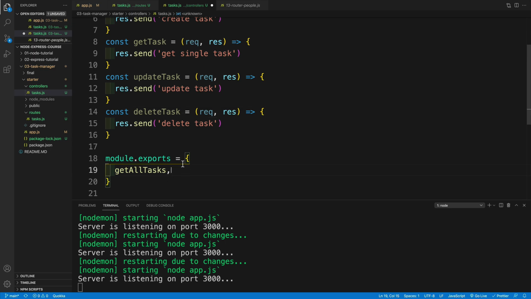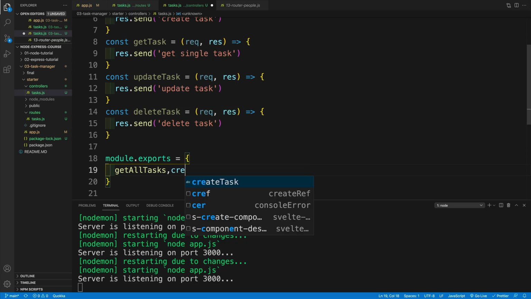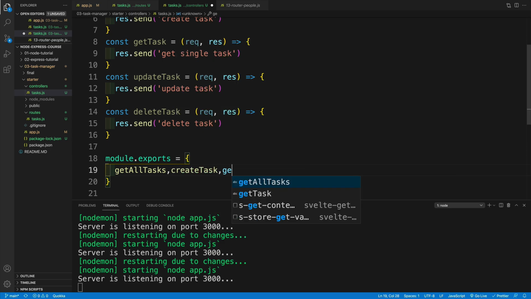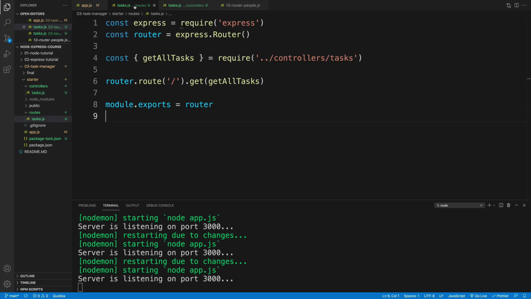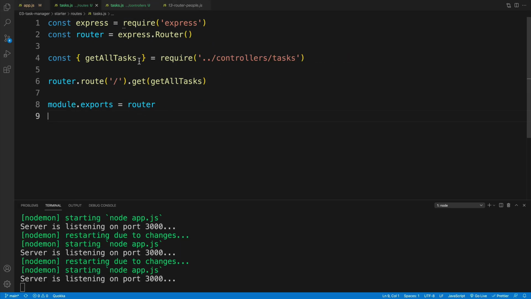And now, of course, we want to place that in the same object. So let's go with create task, then get task. Then we have update task. And last one is delete task. And then back in the routes, of course, we want to import them. So say here, create task, get task, then update task, and delete one.